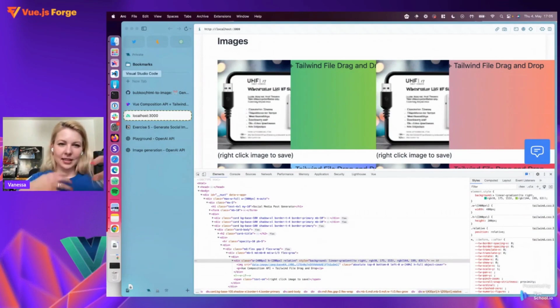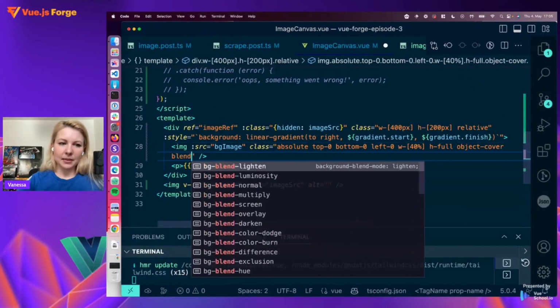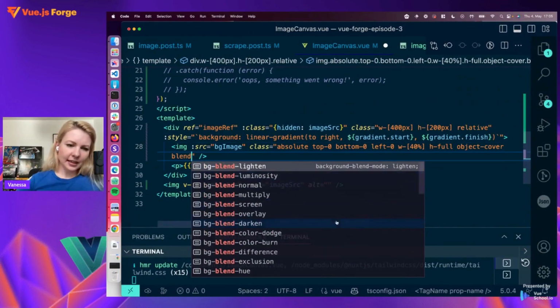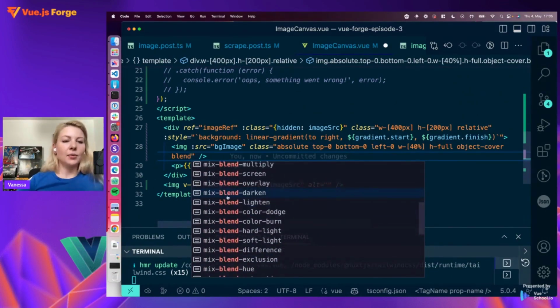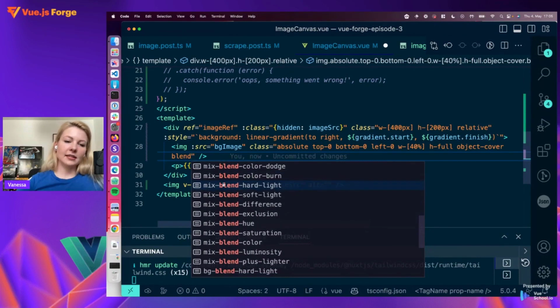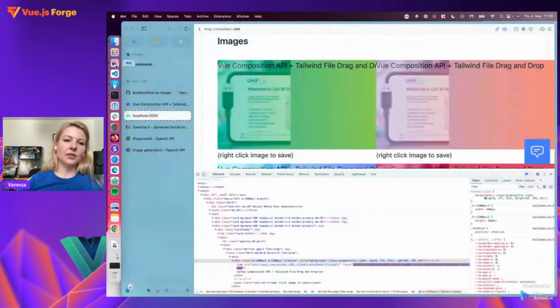What we saw is that it was somehow behind the title though. So we are using a blend method here. The IDE support shows me all of the options. I know that I want to use a mix blend, and I will do the mix-blend soft light for this nice effect that's actually here below.